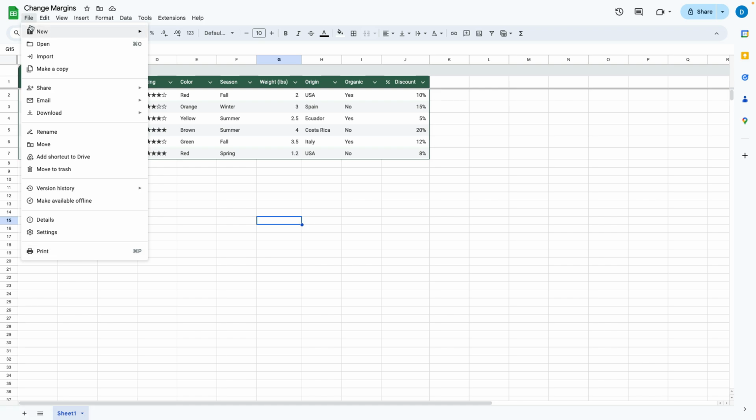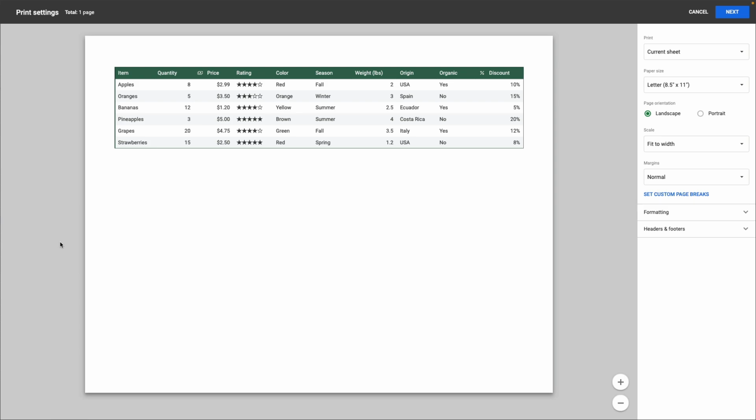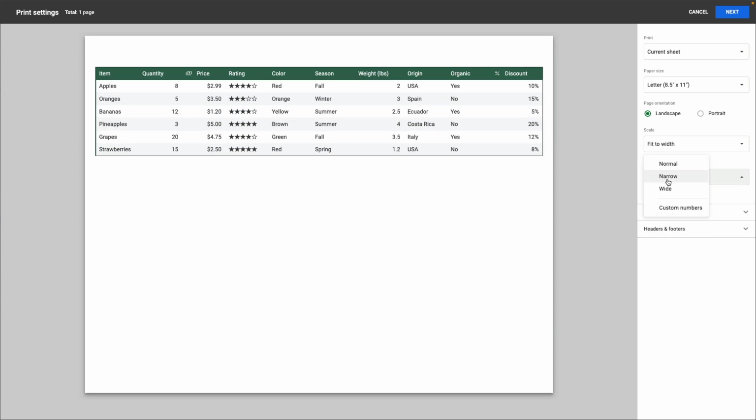So click on File, then select Print. Once you do that, this Print preview will open and it will give you some options on the right side of the screen. In the middle of this bar on the right, you will see Margins, and you can choose to keep your margins normal or change it to what Google believes to be narrow or wide margins.